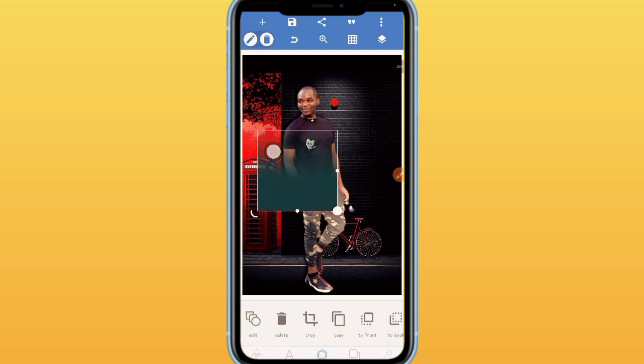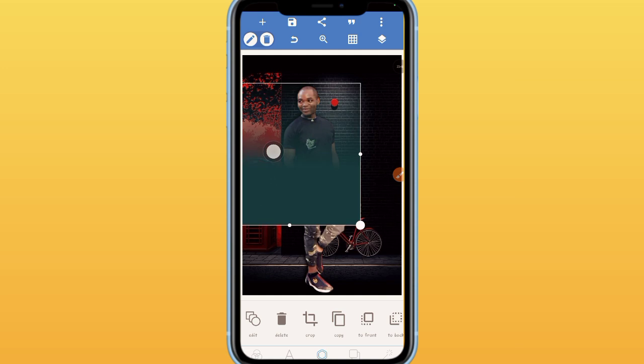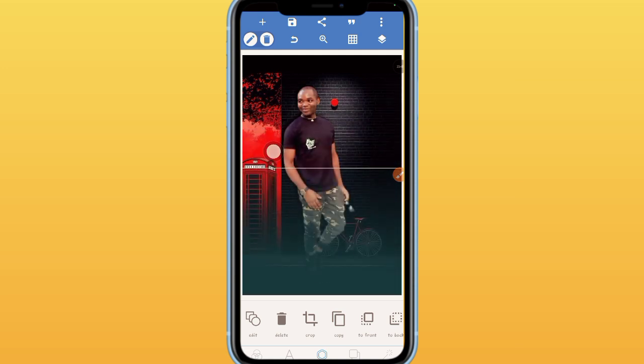Now I increase the size. I increase the size here. When I increase the size, I need to take it down.